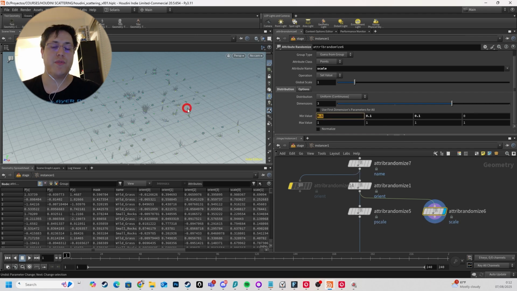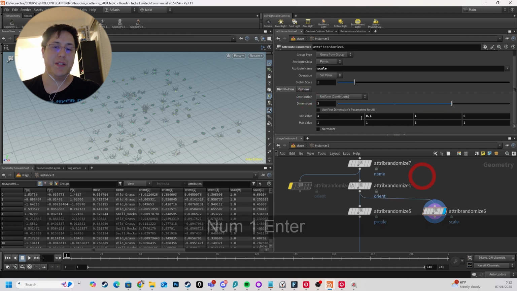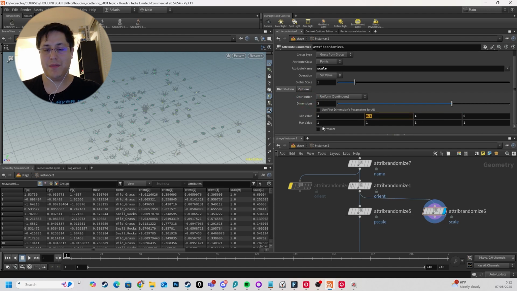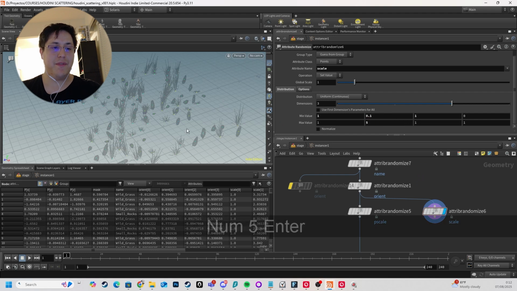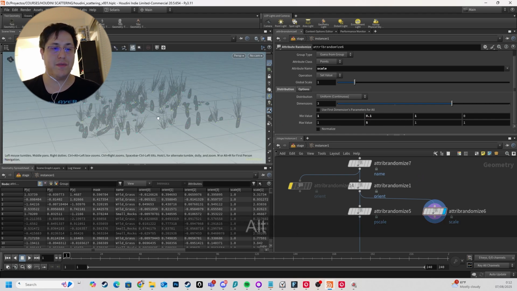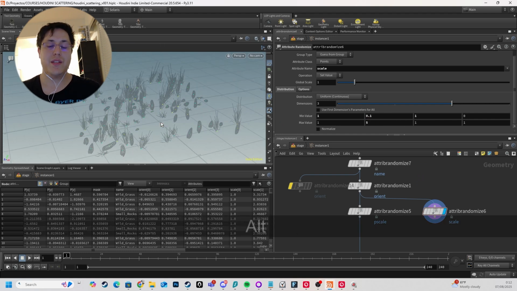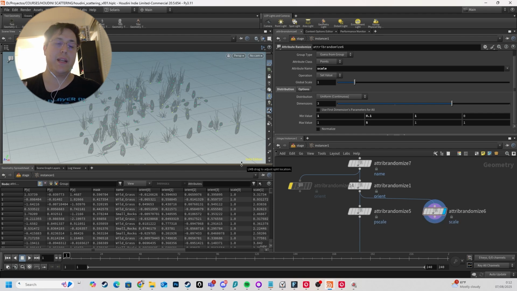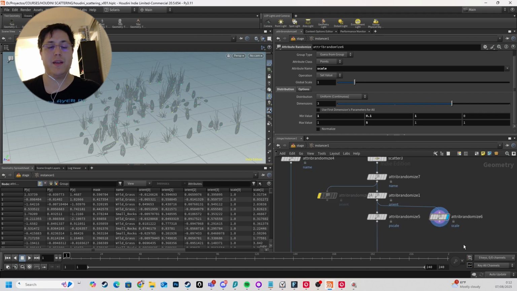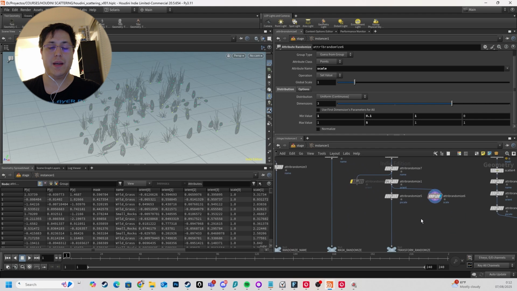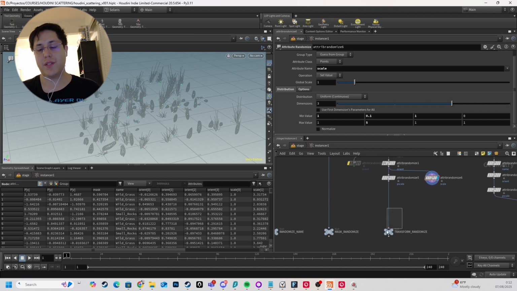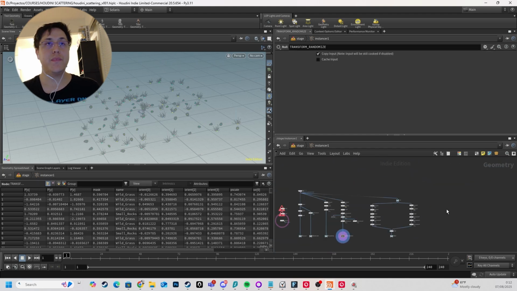Maybe it'll be useful for trees, which I would recommend. For example, let's say that you want different sizes of trees, and then you can just randomize certain axes, but it might look weird, so use it with caution.